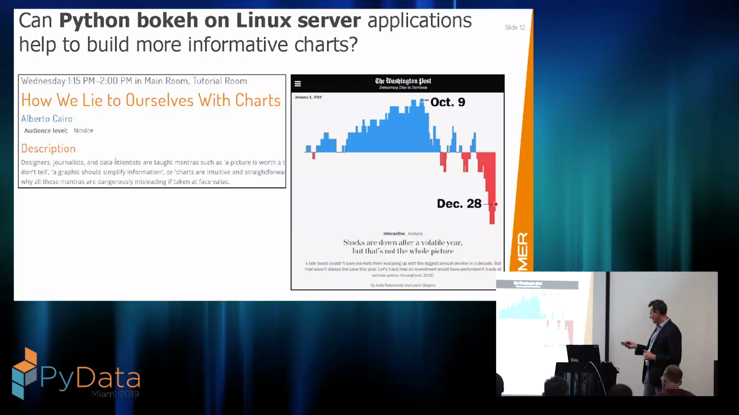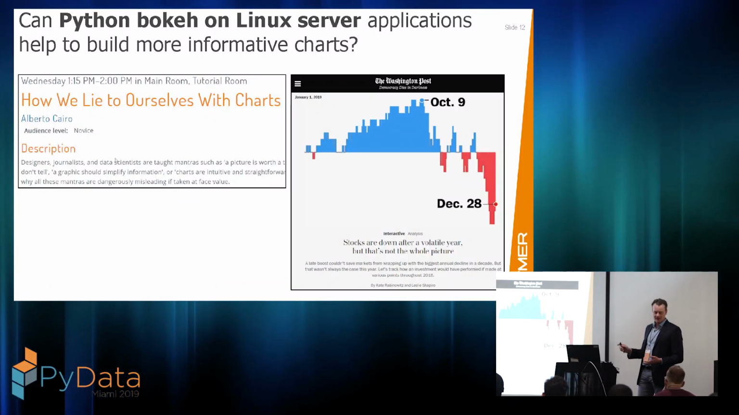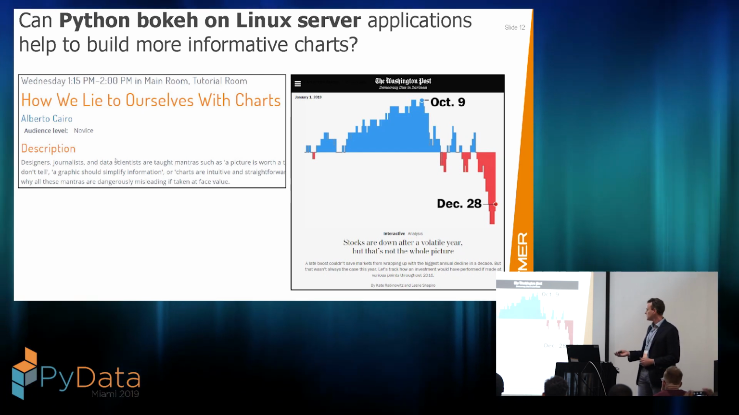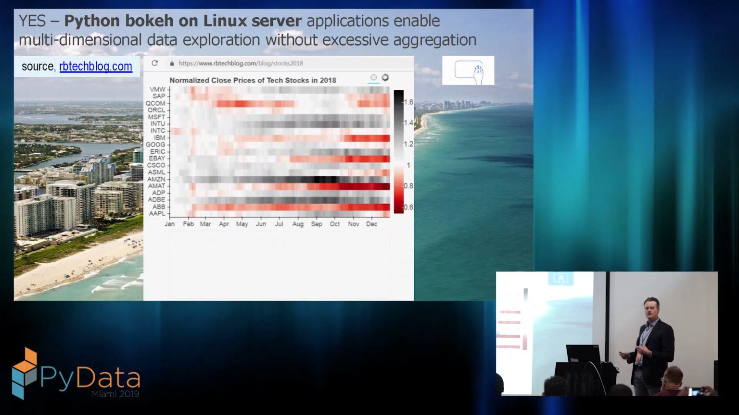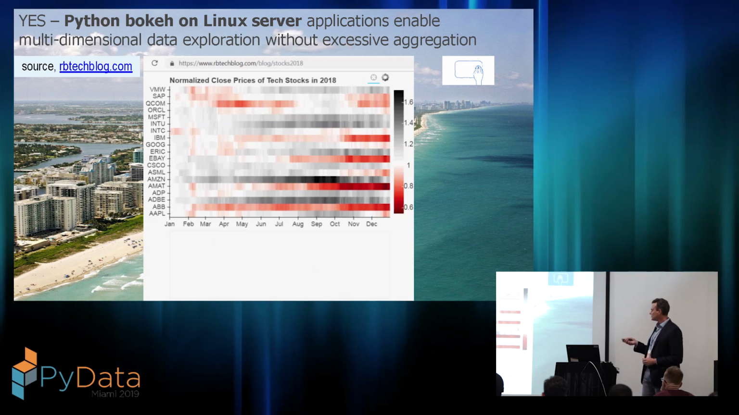So if we go back to the Washington Post visualization, what they're doing is aggregating everything by a collection of stocks, and we're losing all that information about what individual stocks are doing. But if we have a tool like interactive data visualization, we can get that information back in roughly the same amount of space. So the answer is yes.